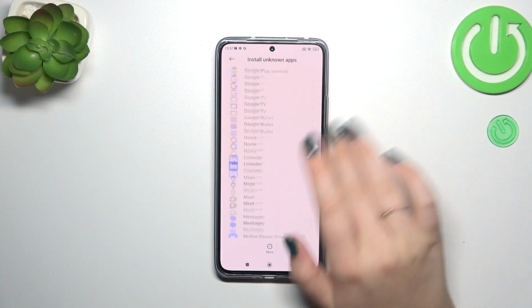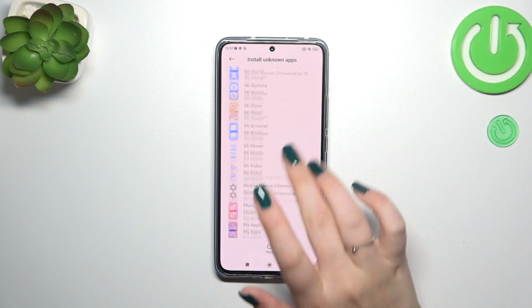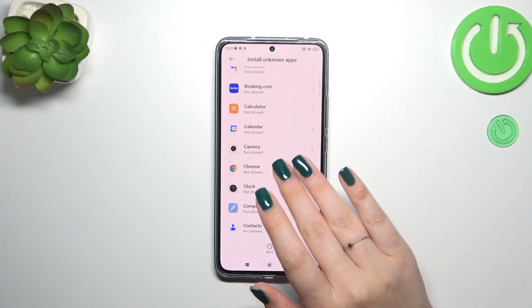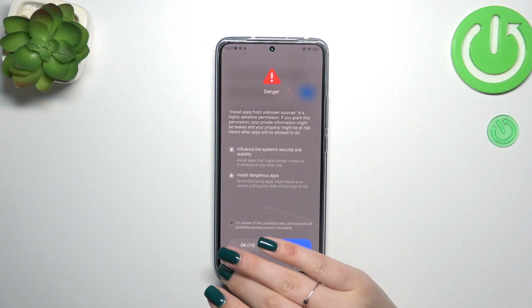Here we've got the list of apps which are allowed or not allowed to install some content, and of course you can change it. Just find the app and tap on it, and then tap on this switcher.